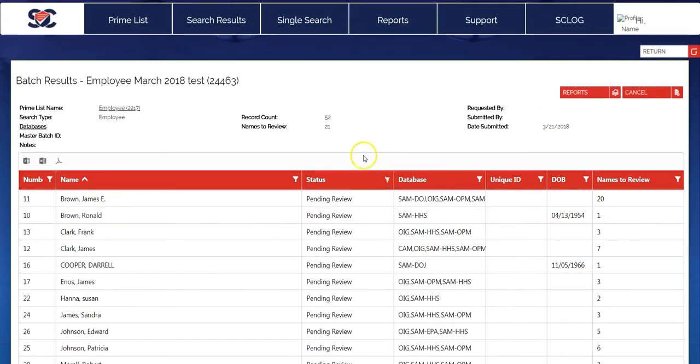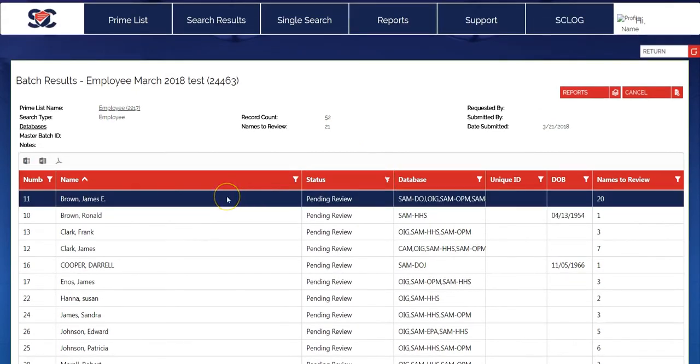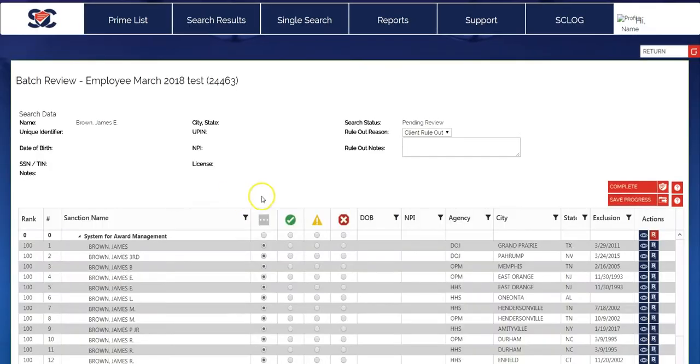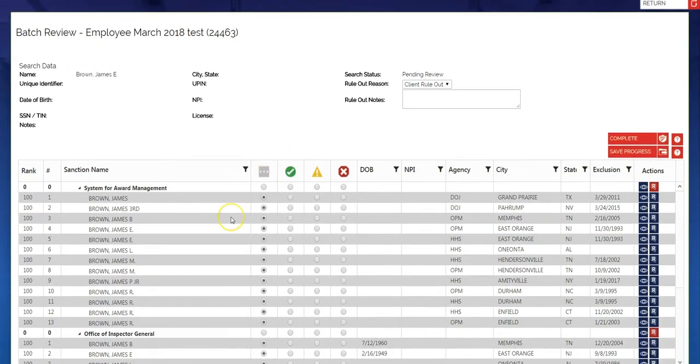Now let's click on the first row in the batch results page to begin the review. The batch name is shown at the top of the page, and as you can see, all information submitted in the batch for the search entity is listed below.